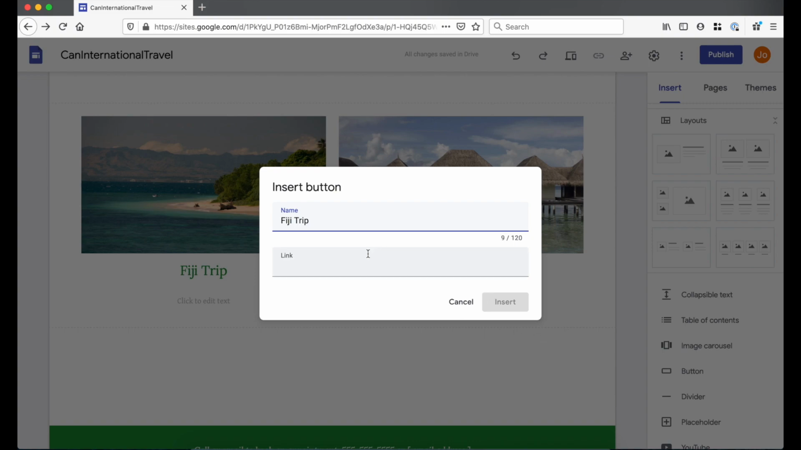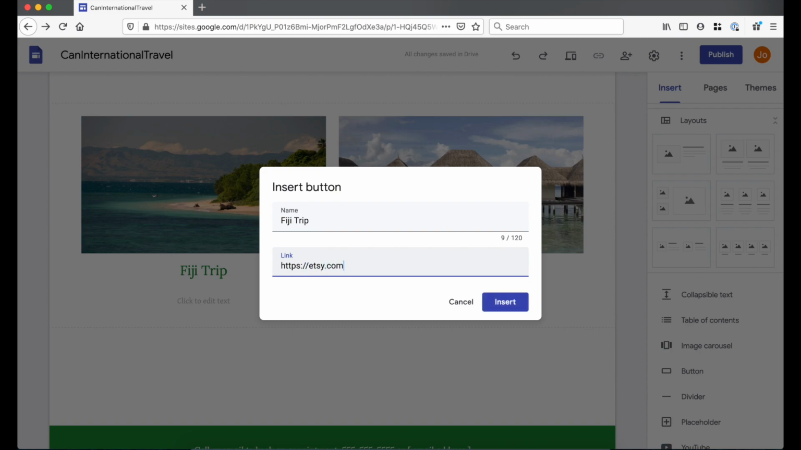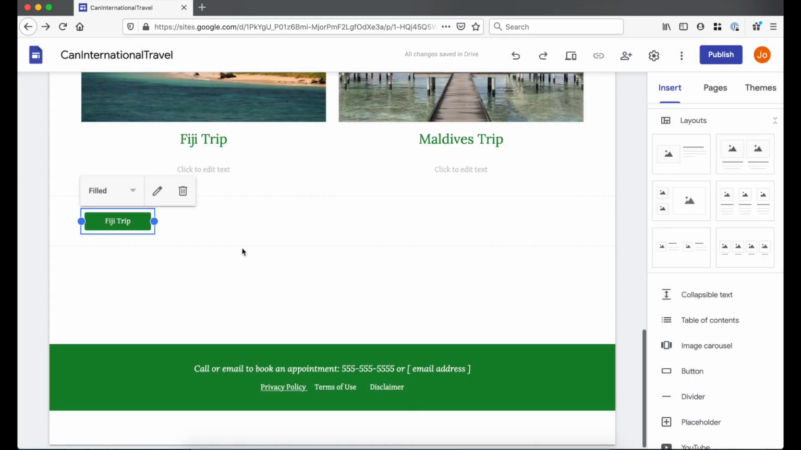Add the name of the button, then add a link and point it to a specific page of your website, or link it to an external website like an Etsy store. If you don't know what link to put there yet, put a placeholder there for now and then make sure you edit that later.